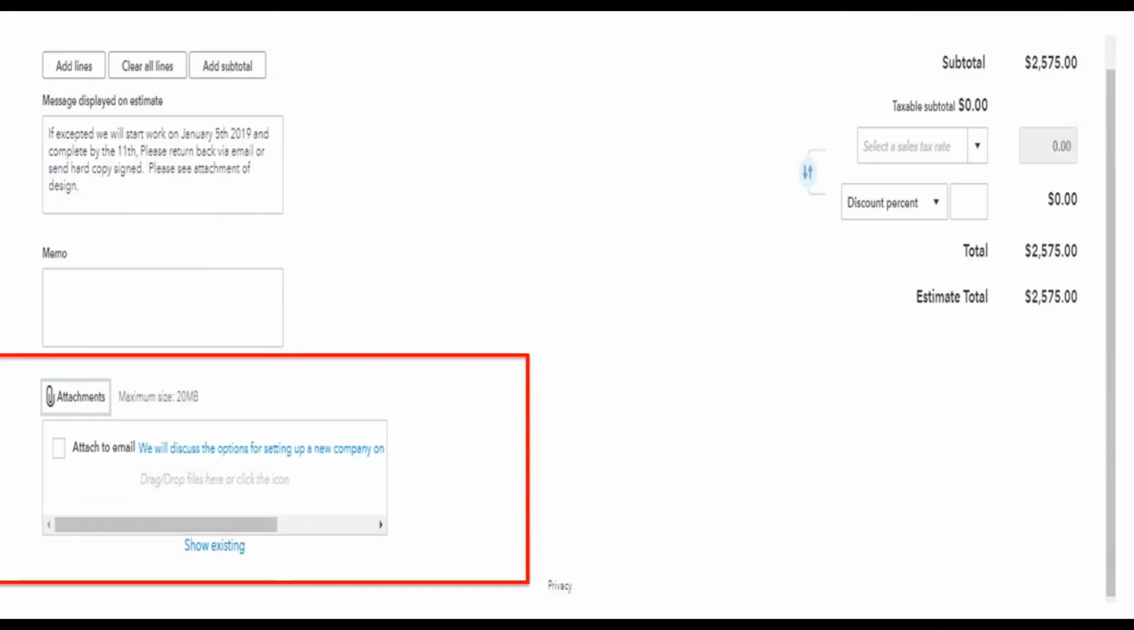I also want to show you at the bottom that you can add attachments. So say you are a landscaper, you want to send the design. You can go ahead and attach that when you send it via email. They can open it up.